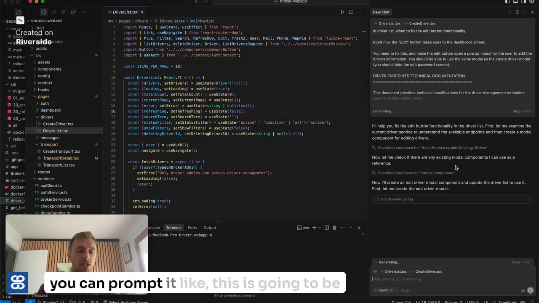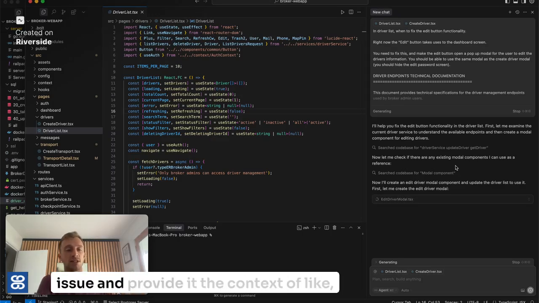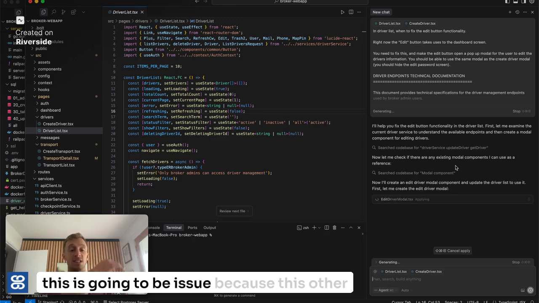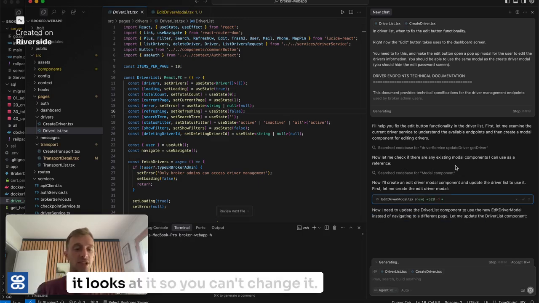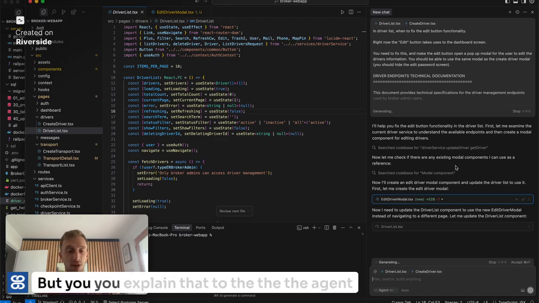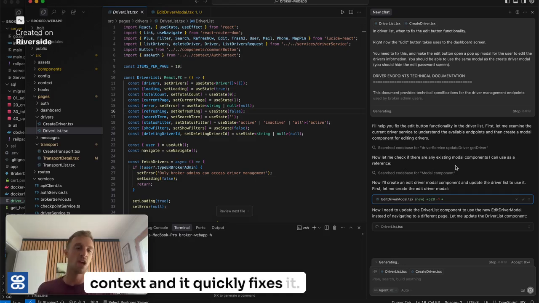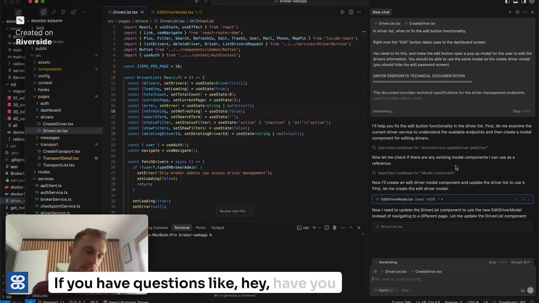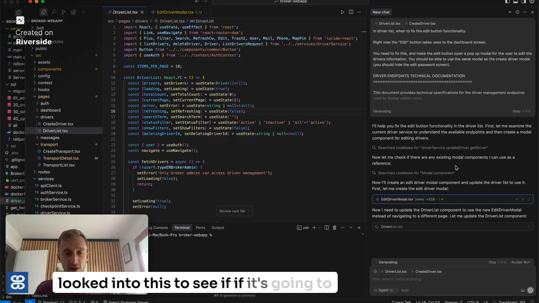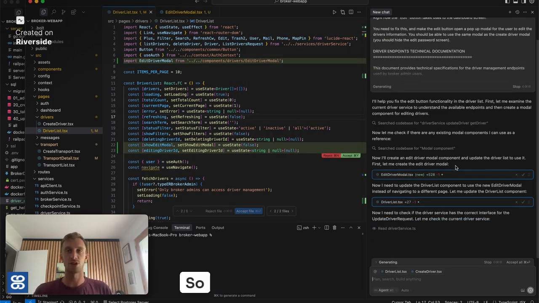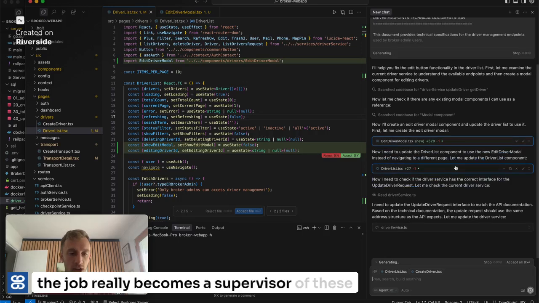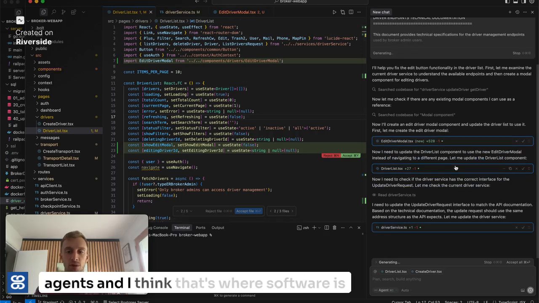You can prompt it like, oh, this is going to be an issue, and provide it the context of like, this is going to be an issue because this other page, this other process uses that code, so you can't change it, right? But you explain that to the agent that's doing the task, and you provide that context and it quickly fixes it, right? If you have questions like, hey, have you looked into this to see if it's going to affect that, right? You can just provide that prompt and it goes in and does it. So the job really becomes a supervisor of these agents. And I think that's where software is going.